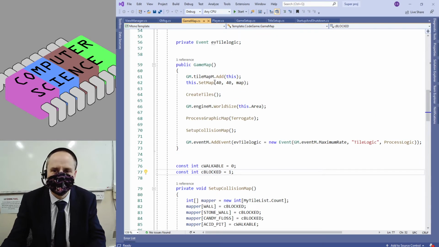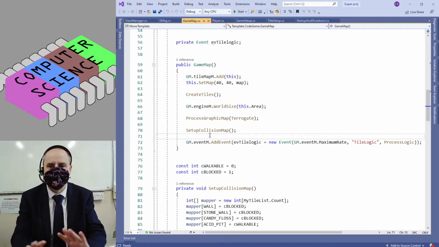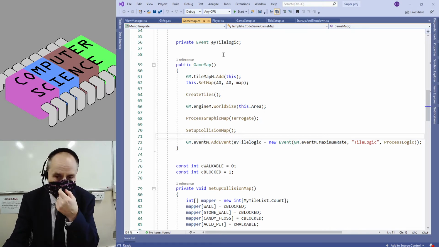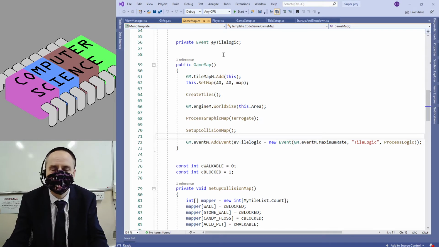So for my game, when the game starts up, I want to put the level name or something like that on the screen. It's not going to change, which is why I call it static text. So I've gone to the constructor for game map. You will pick an appropriate place for you.